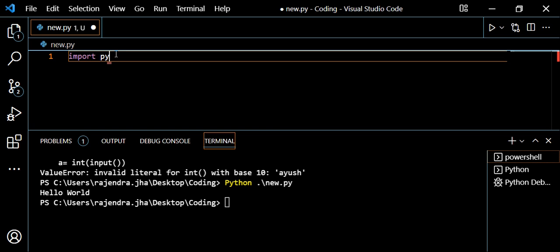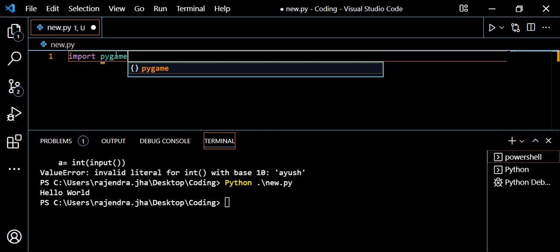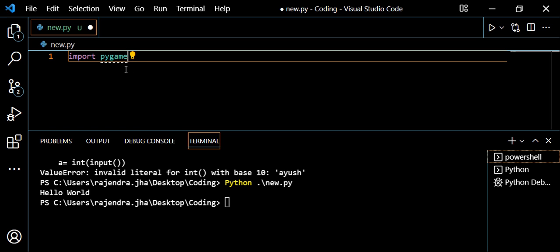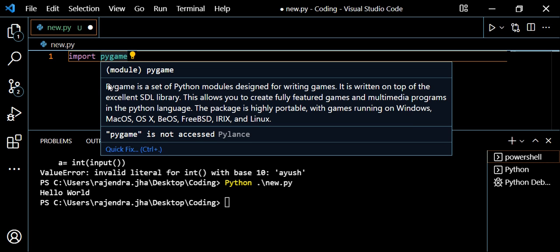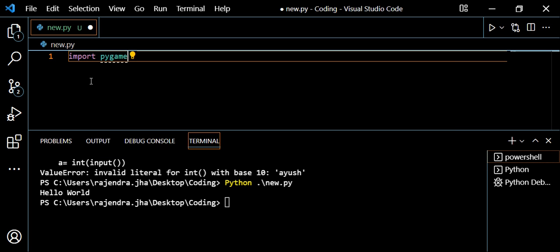By using import you can bring libraries into your Python program to build different things. So I will write import pygame. I have already installed pygame, that's why it's not giving any error. But when you install it for the first time, it will throw an error that pygame is not one of the modules, because it's not a standard built-in module. You need to know about pip to install this module.